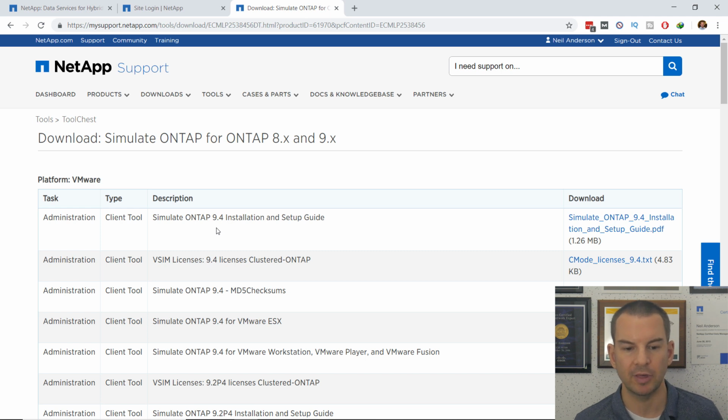So the different files that I want to download: the installation and setup guide PDF. You don't actually need that because you're going to be working from my PDF anyway, which has got more details than are available here. You also want to download the vSim licenses as well to give you a free license to try out in the simulator for the different features. You can also download the checksums, and the really important one to download is Simulate ONTAP 9.4 for VMware Workstation, VMware Player, and VMware Fusion. We're running the lab in VMware Player, so this is the one that we want to download now.